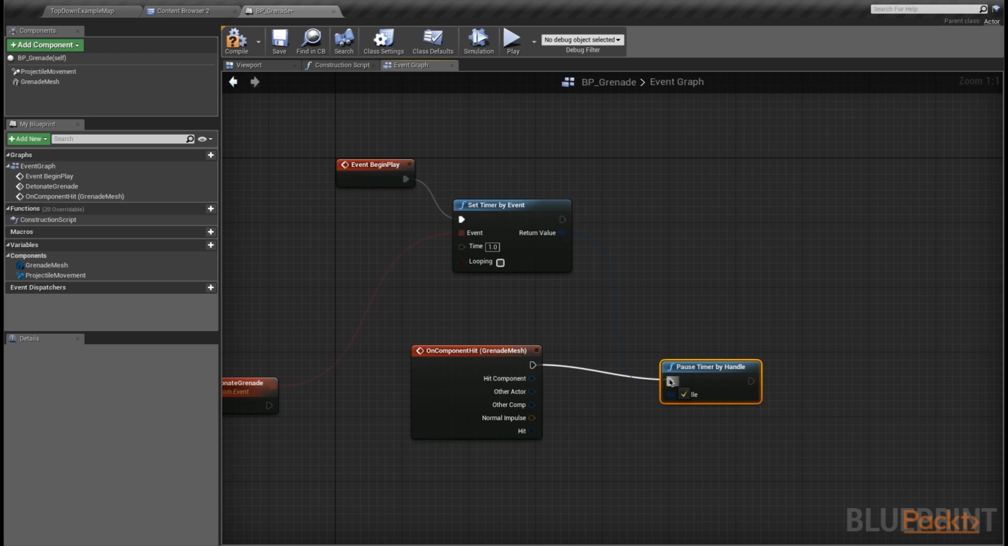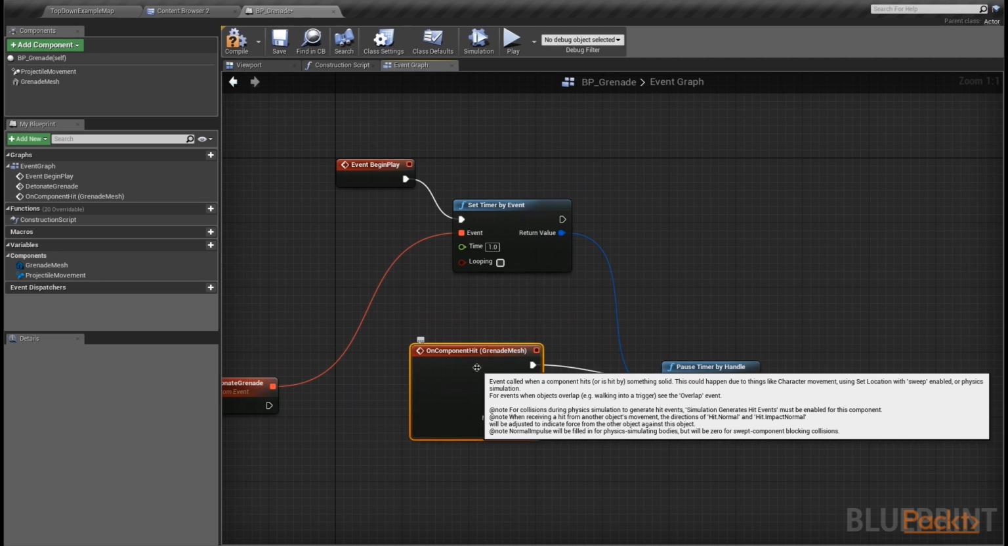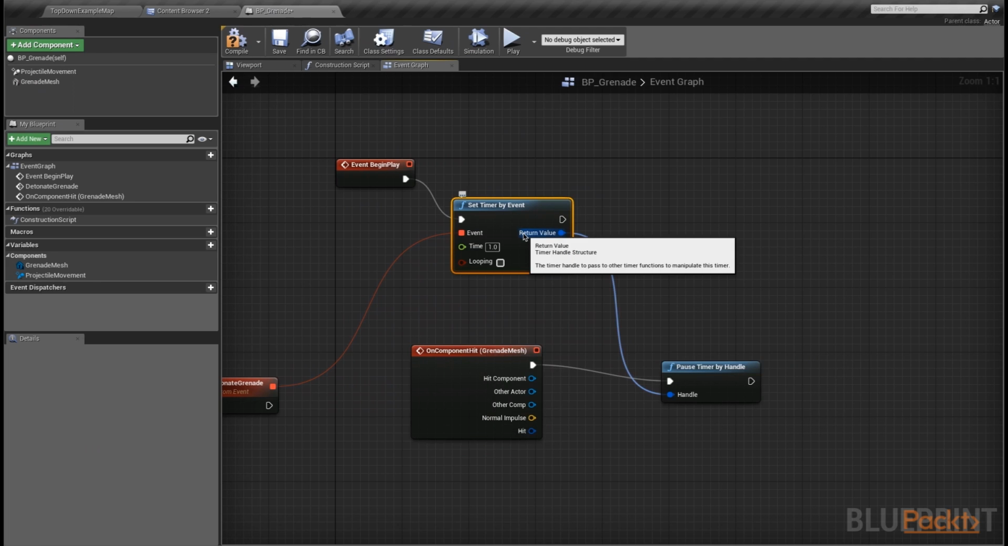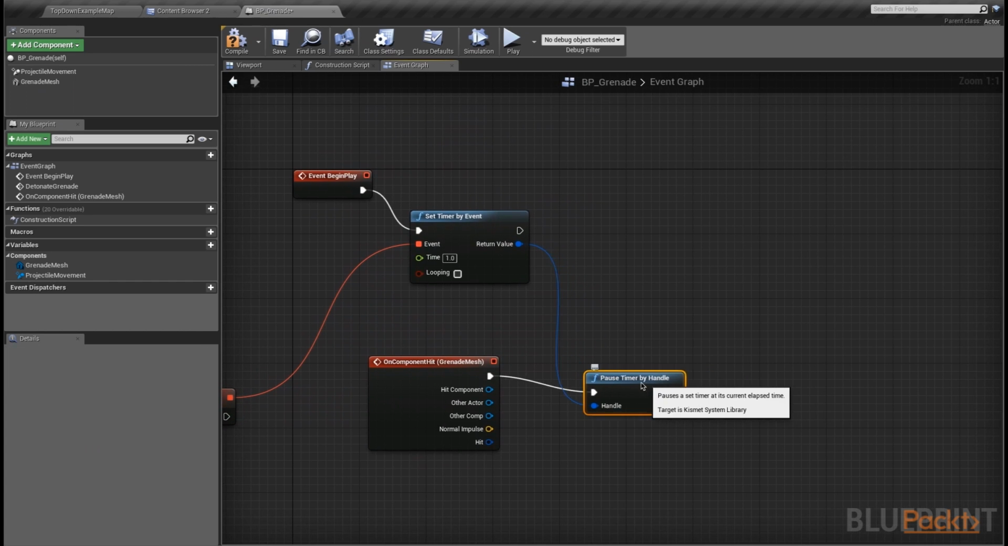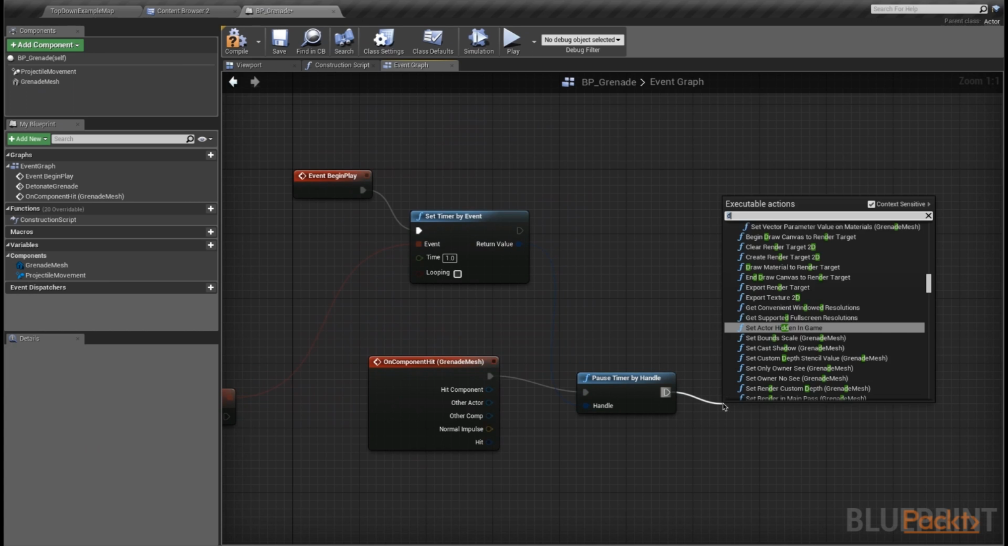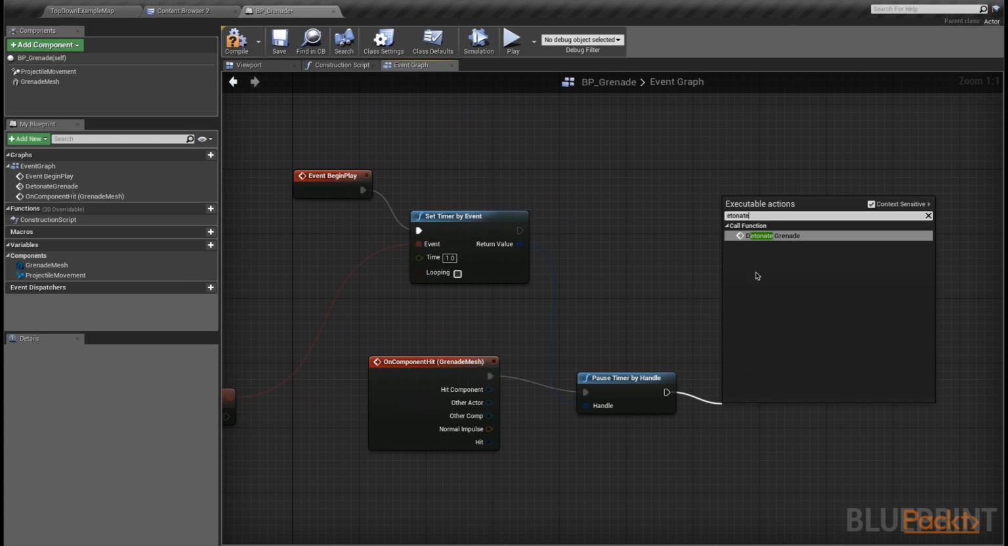be called from here. So what's going to happen here is using this return value, which is this handle, we're going to tell this timer to pause whenever we hit something. That way, we're not going to have this timer call our detonate grenade event when we're about to call it when something gets hit. So now we can actually drag from here and just search for detonate, and we'll get detonate grenade.